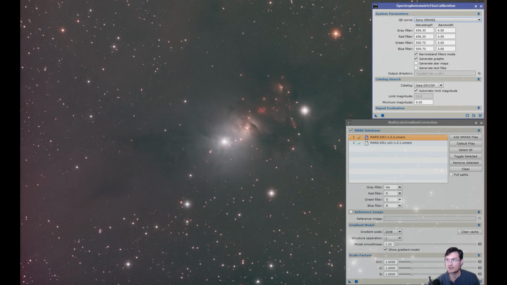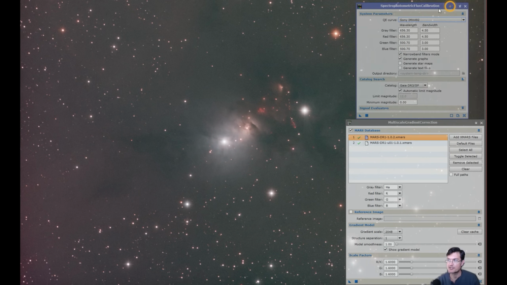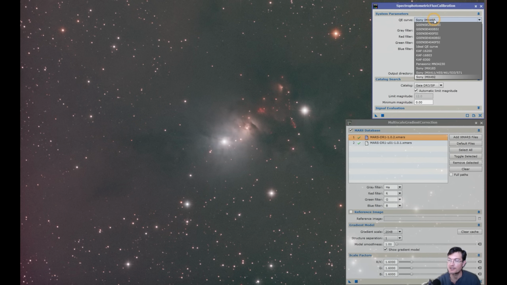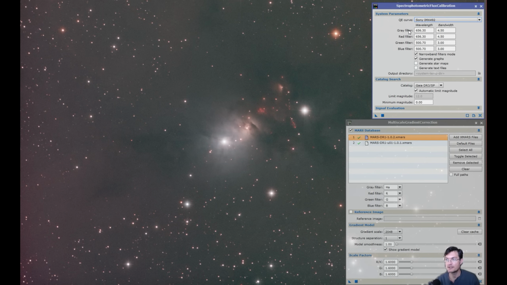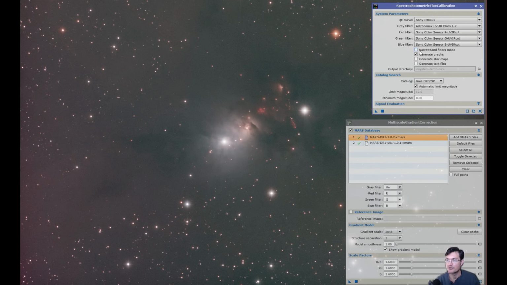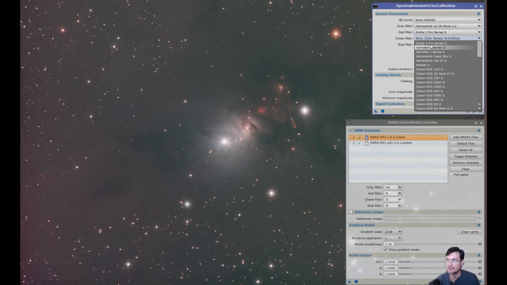Once you have your image solved, you're going to have to run spectrophotometric flux calibration. You can define your sensor if you know what sensor you have, or use the ideal quantum efficiency, or load in a custom curve if you have an XML for it. There's an option for normal filters, red, green, and blue filters. So be sure you select your appropriate filters in here.